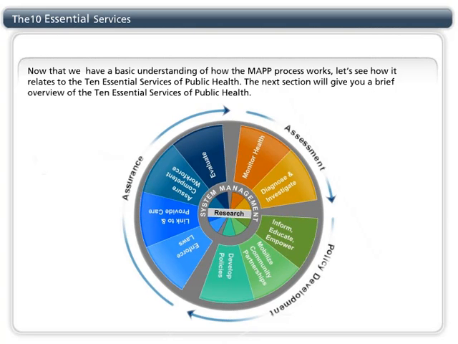The essential services that constitute assessment are: monitor health status, diagnose and investigate. The essential services that constitute policy development are: inform, educate, and empower, mobilize community partnerships, develop policies. The essential services that constitute assurance are: enforce laws, link to and provide care, assure competent workforce, evaluate.